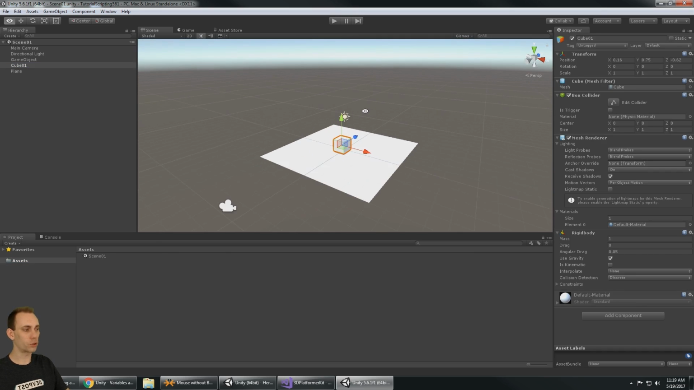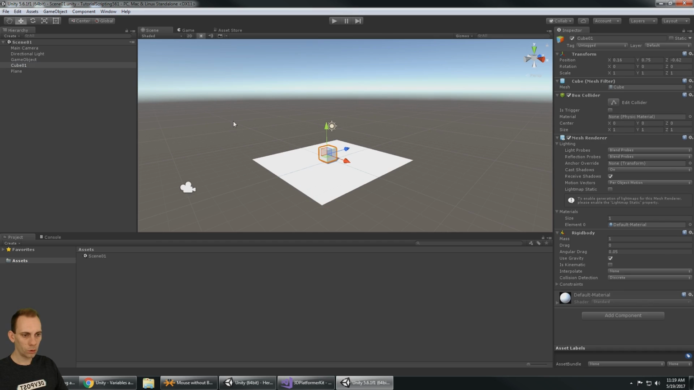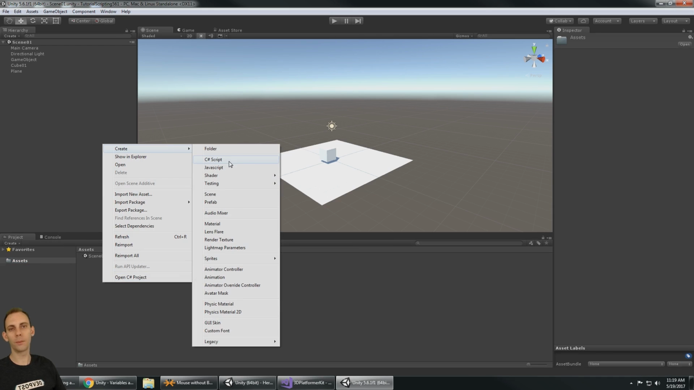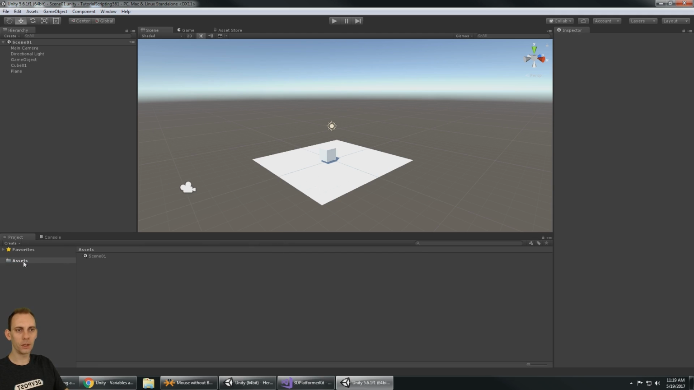So we're going to create a script now, and you can create a script multiple ways. I could click in a folder down here anywhere and say create a C# script. That would work, and it would put it into whichever folder we put it into.